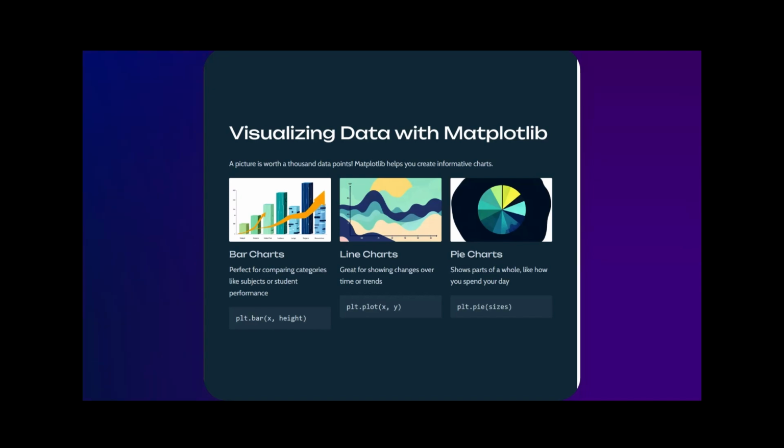Bar charts are perfect for comparing categories like subjects or student performance. Line charts are great for showing changes over time, or trends actually. Like the way the dollar rises or decreases in naira. We check the trends. If it's high today, if it's low tomorrow, and all that. You see the bumps and all that. A pie chart tells the whole story, like how you spent your day, or who scored the best in this, male or female.